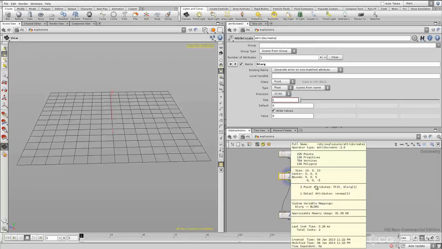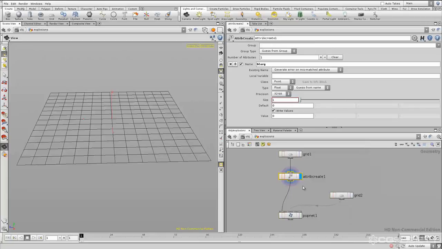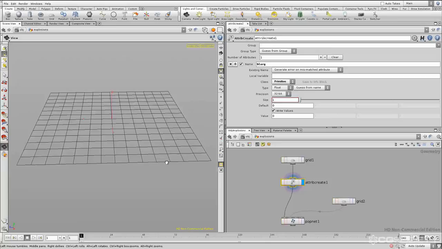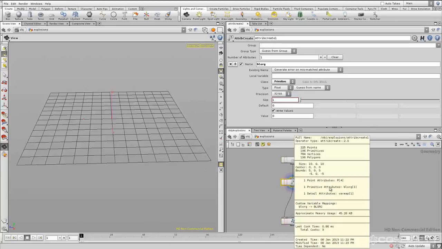Now Blorg is a point attribute, and what that means is that it can have a different value for every point on the geometry. If I wanted to make it a primitive attribute, I could change the class to primitive. And since grid is made out of polygons, each of those polygons is a primitive, and so that means that this attribute can have a different value for each primitive. And if I middle mouse and click, you can see that it goes into a different category in here.